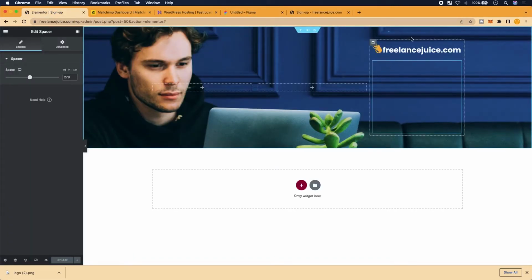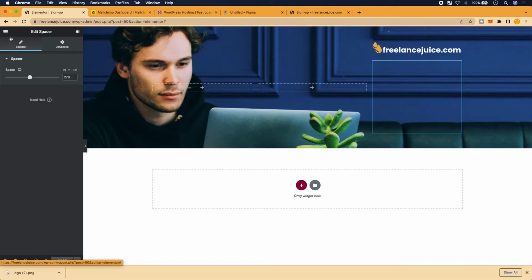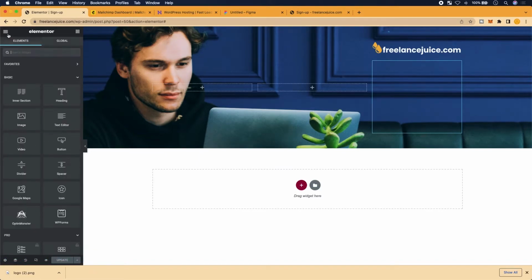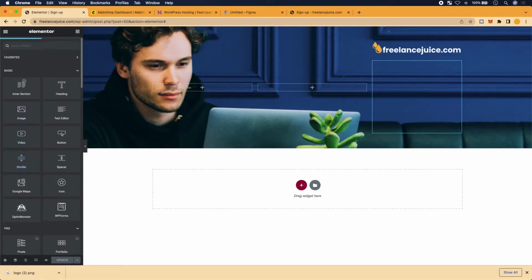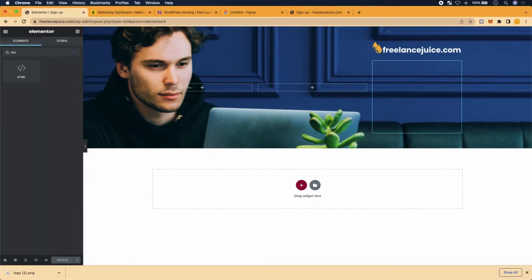Okay, so now that we have that, all we really have to do now is just go ahead and integrate a form. Okay, the actual opt-in form. And the way that we are going to do that is that we are going to come in over here, and in the component section you're going to look for HTML. Okay, and we are going to drop an HTML element into a section that we're about to create. Okay, and then we'll go into exactly how to do that.